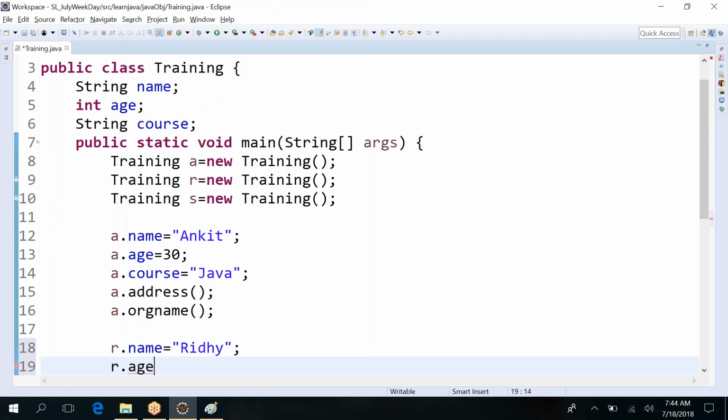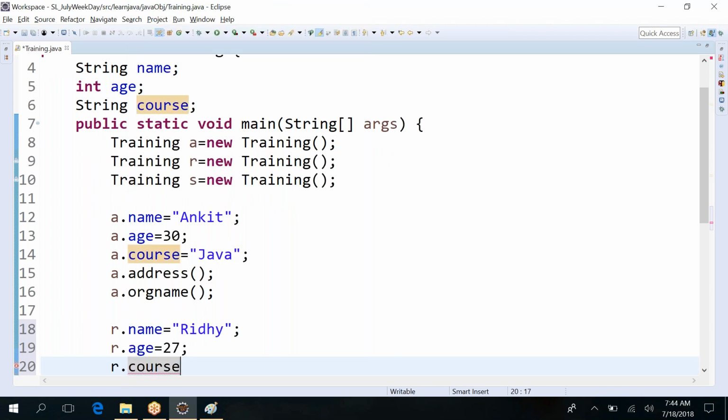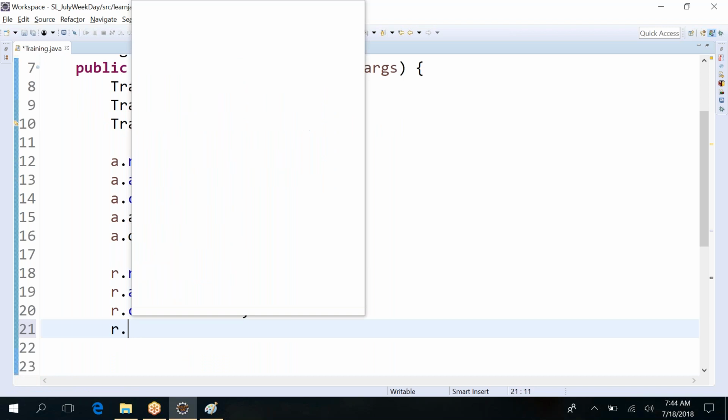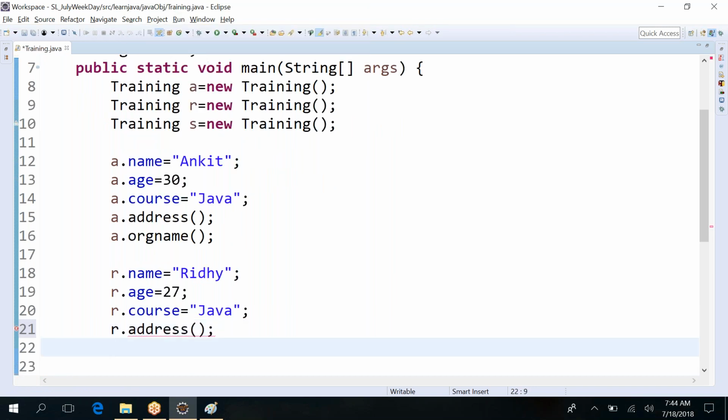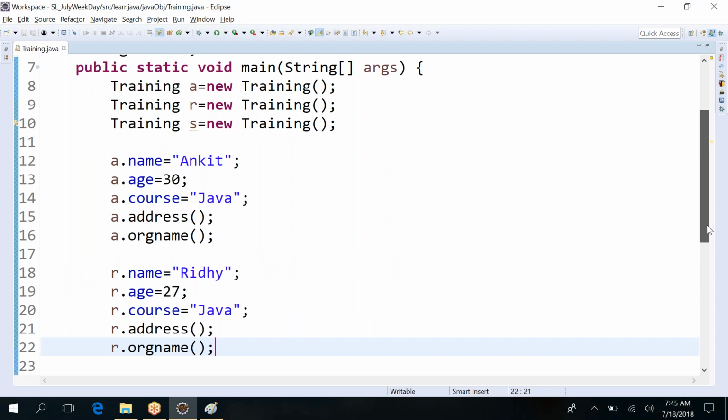Then R.age, maybe say 27 or 28. Then R.course, Java. Correct? Not only that, I can write R.address, R.organization name. Something like this I can declare. Okay, so these are the advantages of object.